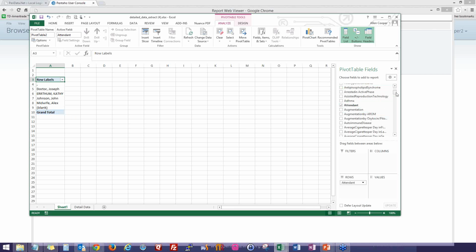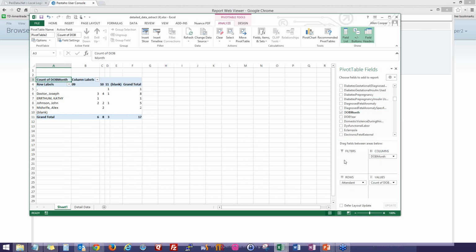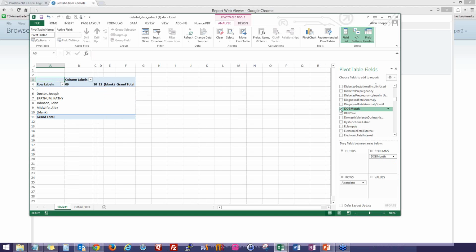And then I'd say, okay, then I want to know by month. So I'm going to look for date of birth, by month. Here we go, date of birth by month. I'm going to put that as a column. And then I'm also going to put that underneath Values here, because you need to specify what it's actually going to count in the Values section. So you'll notice that when I put in the columns, and you can actually do it, I'm going to do a shortcut here.